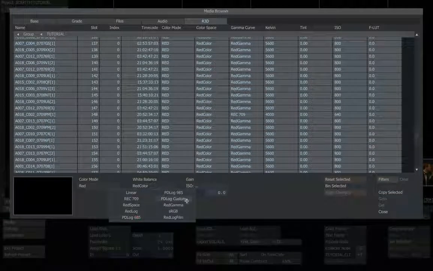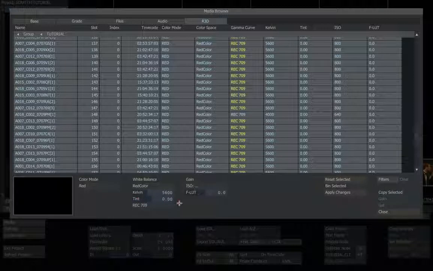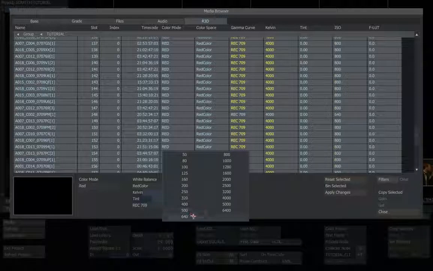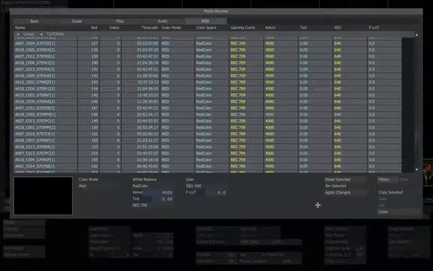I would like my gamma curve to be Rec 709. That's just 2.2. It has nothing to do with whether you're grading for HD or grading for cinema. It's just a mathematical 2.2 curve. And I'm going to leave red color alone. I want my Kelvin to be 4000. And I'd like my ISO to be 640. Kind of keep things the same.